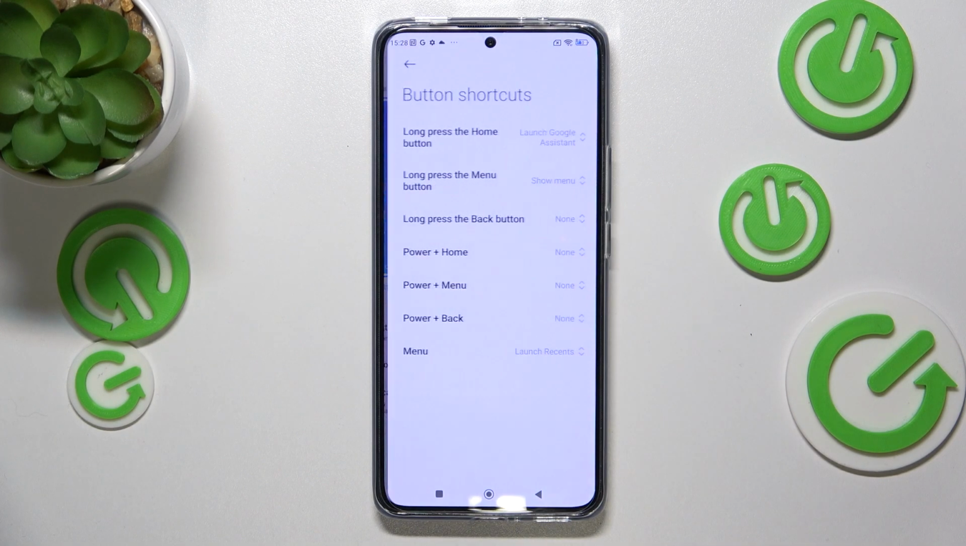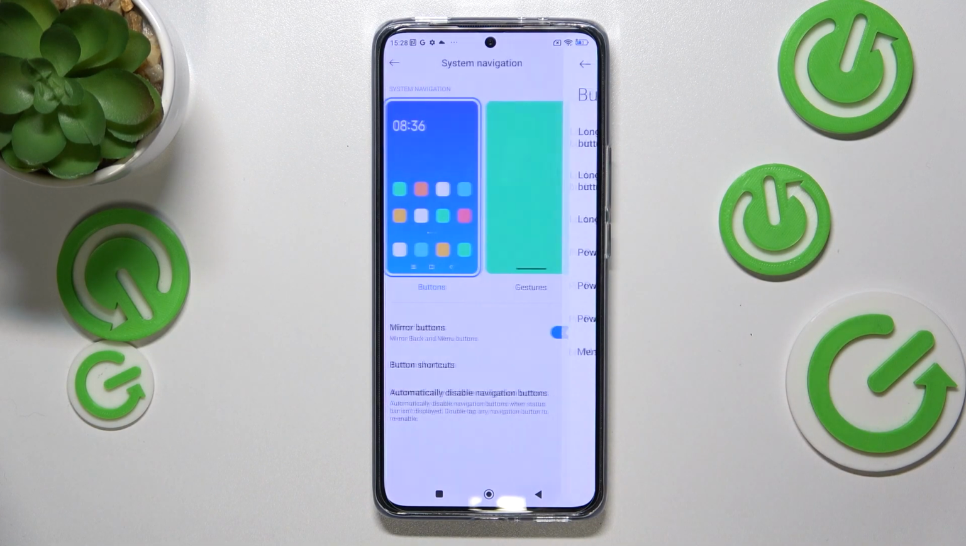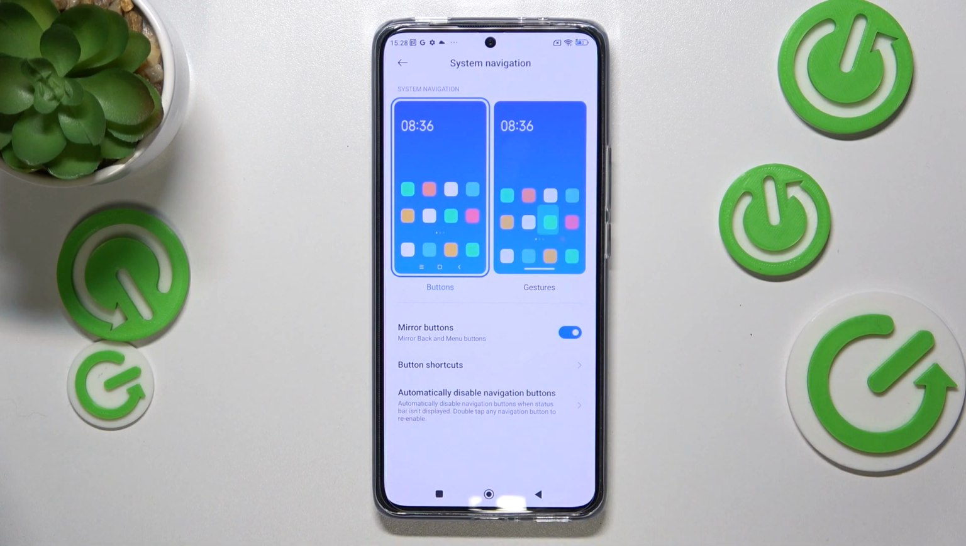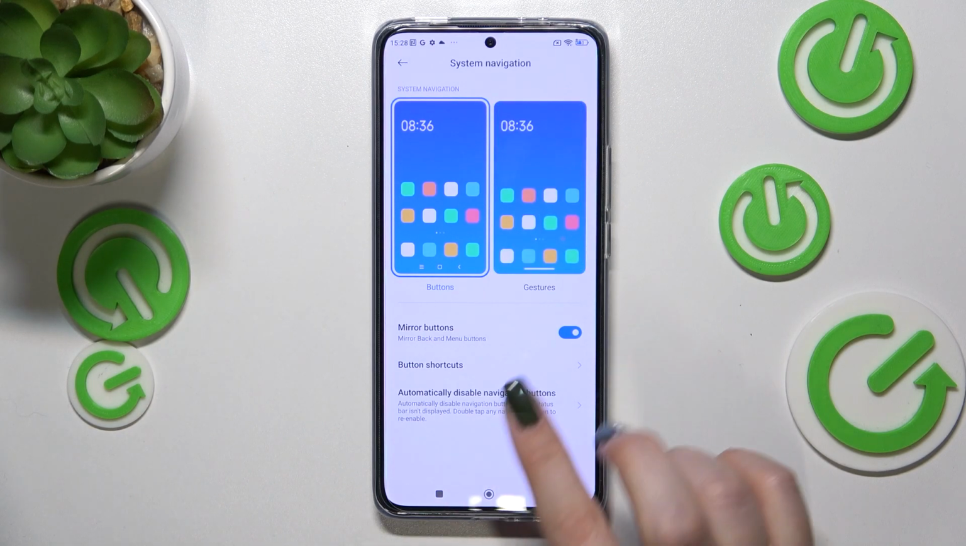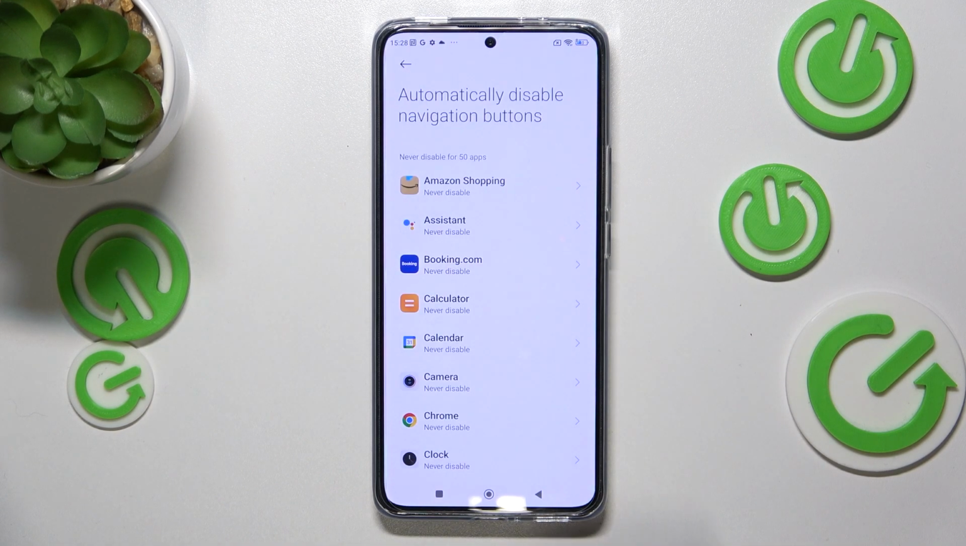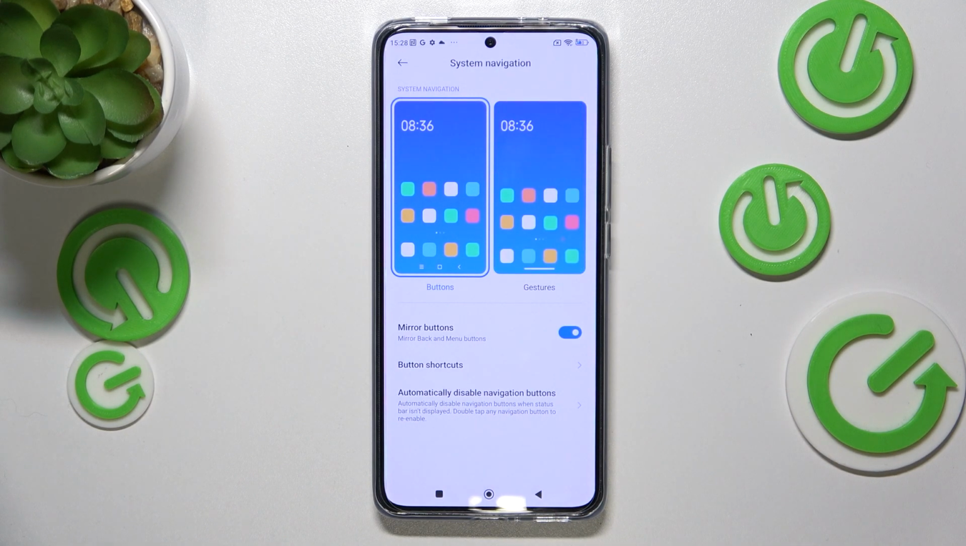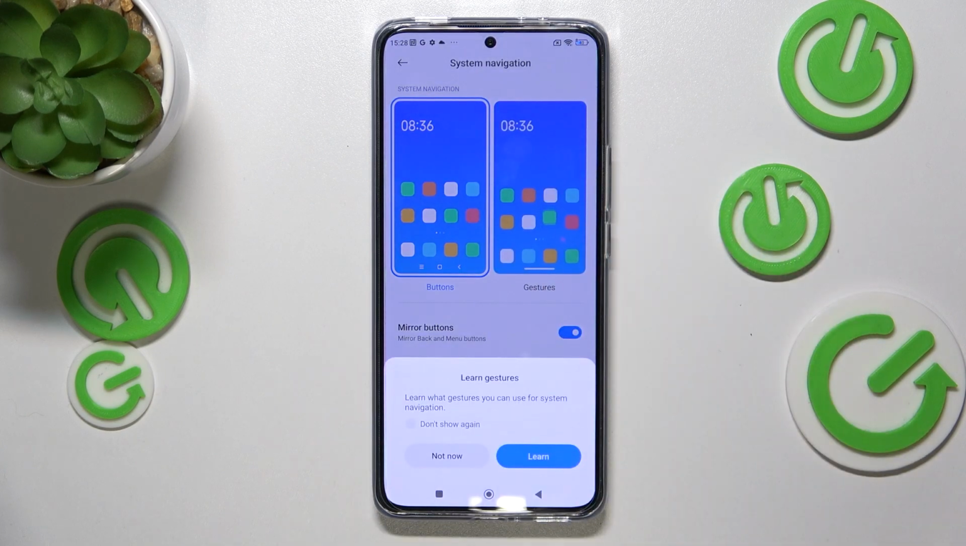Here we've got the button shortcuts, so you can simply add a shortcut to a particular button. For example, as you can see, a long press on the home button will launch the Google Assistant, and so on. So you can customize it right here. And here you've got the option to automatically disable navigation buttons in particular apps. You can pick them. So as you can see, you can customize the buttons if you want to stick with this option, but if you'd like to set the gestures, just tap on this animation right here.